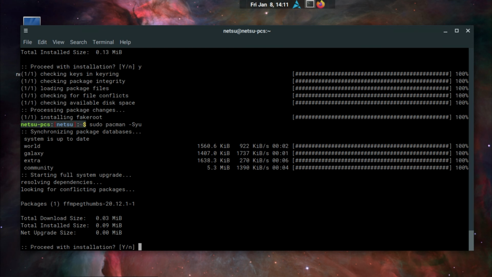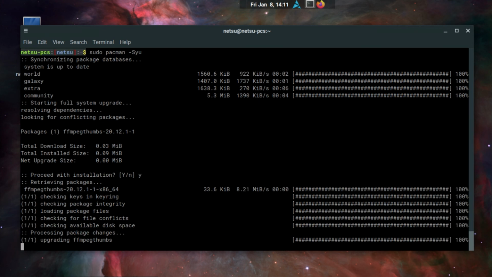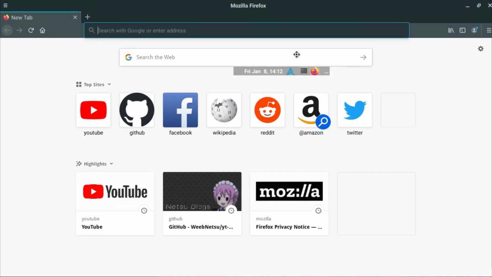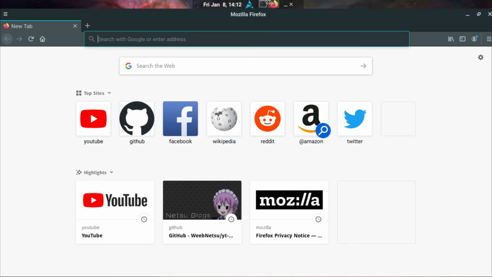Then as you can see, I have a little update here. I can just say yes, and boom. Now that's the basics I know about Pacman. I don't really know a lot more about Pacman, but I do know about the AUR. Now if you are an Arch Linux user, chances are you will most likely be using the AUR a lot.